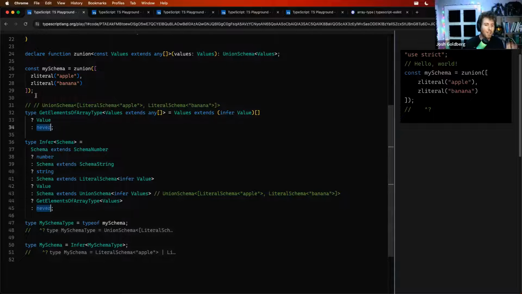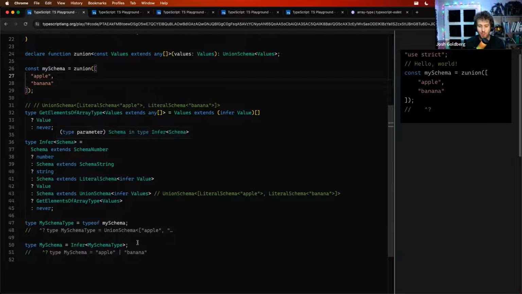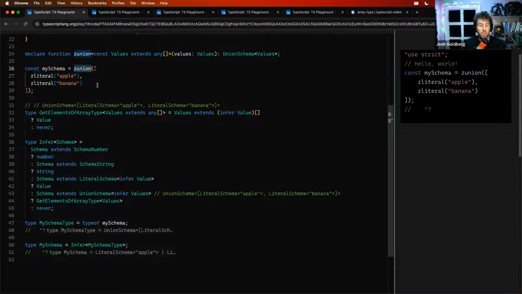Cool. Well, what I was doing wrong before is I forgot this. I forgot to wrap these in literal schema. So we were passing the wrong thing into infer schema, and this actually works now where the schema does infer apple or banana. But this isn't right for the way Zod does things. Like you might want to do a Z union of an object type, or a Z union of literal or some object type or something.